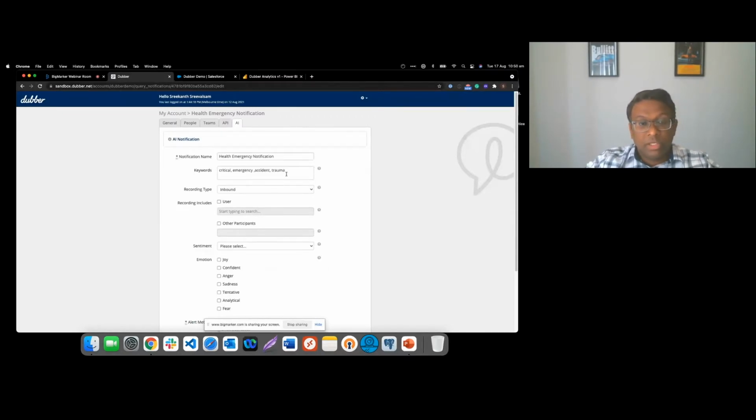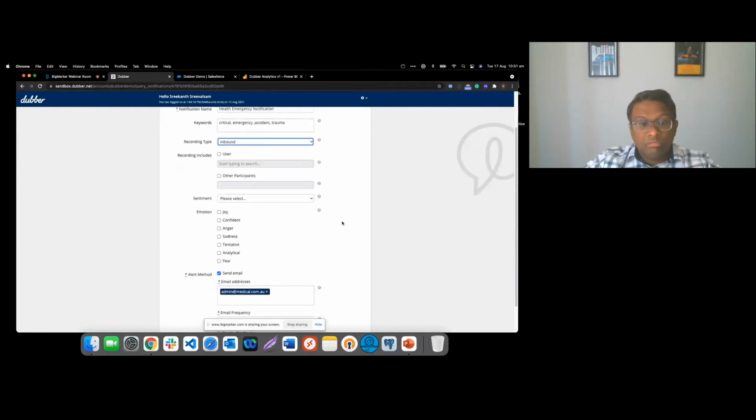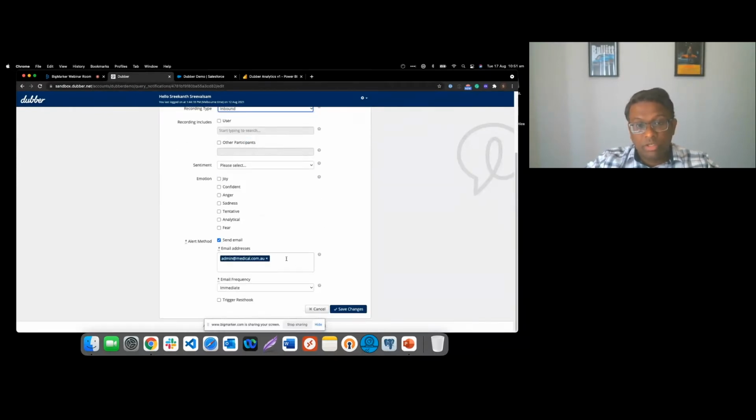So basically, whenever somebody mentions emergency or trauma in a particular conversation, and that conversation could be an inbound call or an outbound call, and it might include your user, the other participant's mobile number or DID number, and optionally you can select the sentiment. And whenever these criteria are met, it would send out an email notification to a person of interest on a frequency of their choice, which might be an immediate one or a summary if it's not so urgent, right?